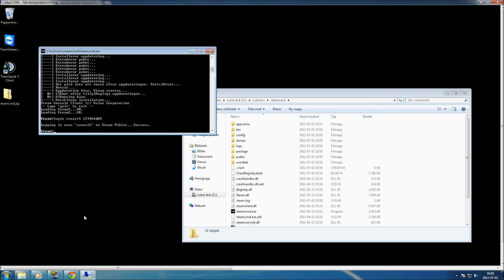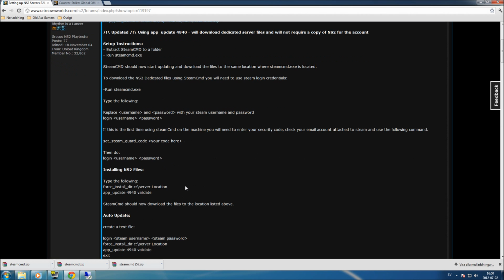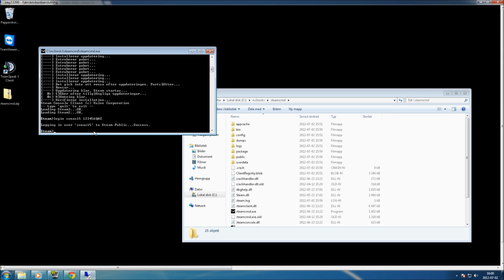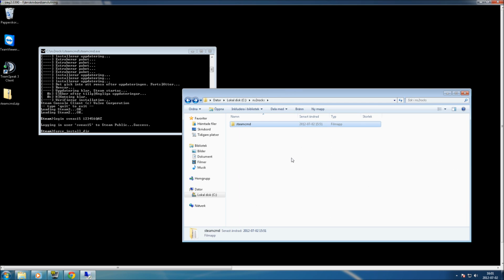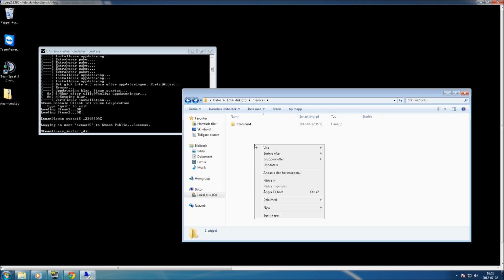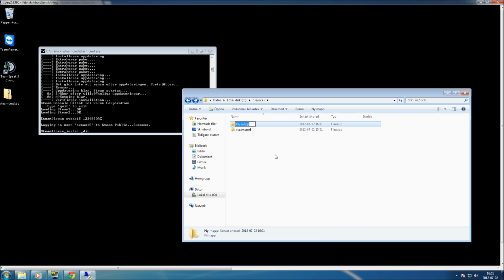Once that is done, you go back to the forum thread, and now you want to link the directory where you want to download all the Natural Selection 2 dedicated server files. Here is the command for that. Let's try this. Force underline install underline directory. So in my case, I want to have it here. Right click, new, a new folder. I want to call this server 1.